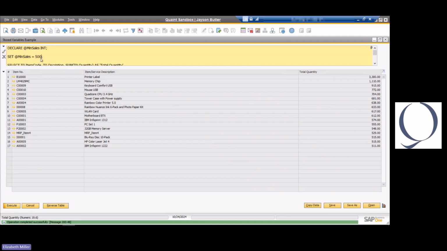Okay, so that is a way to do a set stored variable, but let's add those dynamic variables from the customer, right? Or from the user. We want them to be able to prompt, and maybe we want to add a date range.